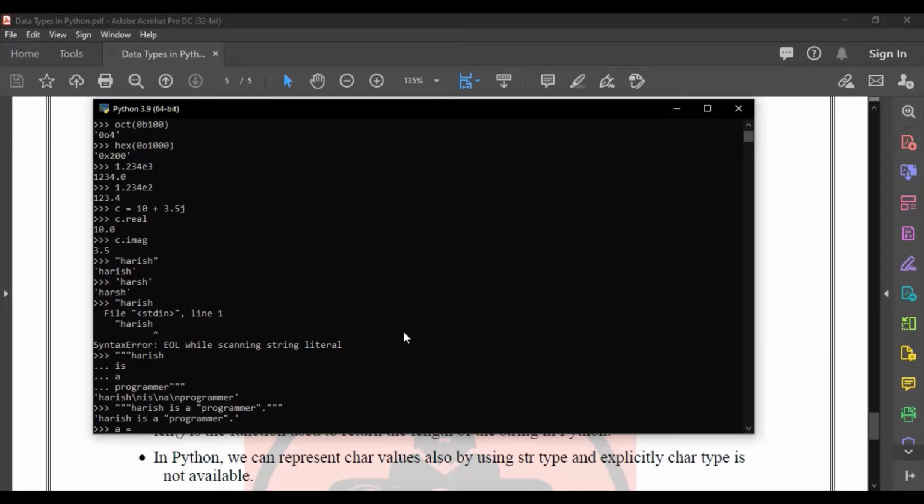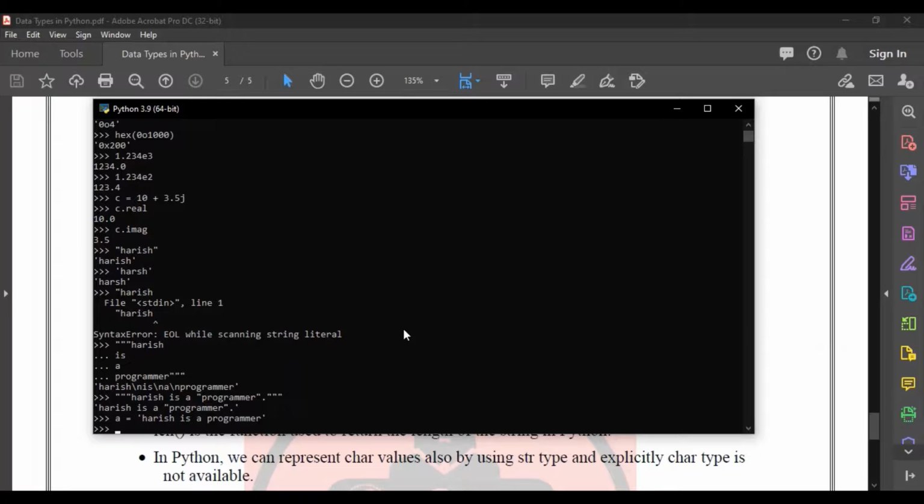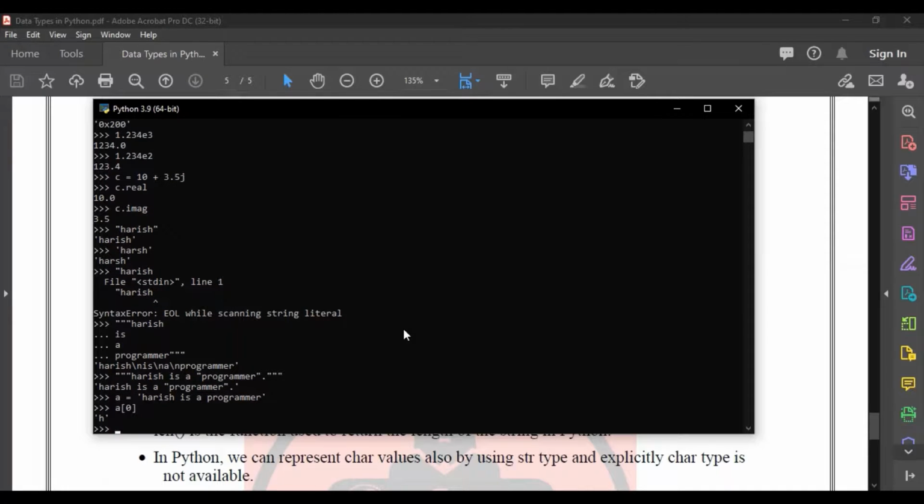So I will give this string itself: "Harish is a programmer". So I'm giving this string. With the slicing operator, a, if I give 0, I will be getting H. In the 0th index, this is present, so I will be getting the value that is present in the 0th index.